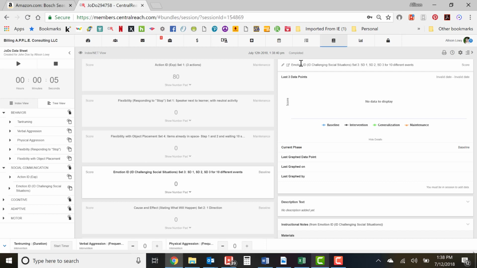The other view over here, the third column, is actually a graph. It will show the last 3 data points. It'll tell you the current phase that it's in, baseline. It'll tell you the last graphed data point, which in this one, it doesn't look like it's been done yet because it's in baseline. Last graphed by.